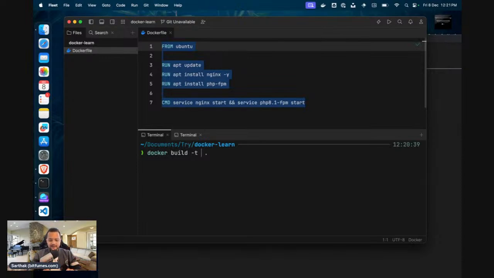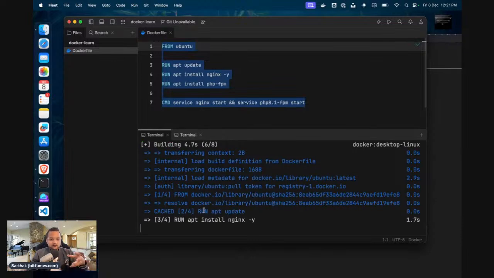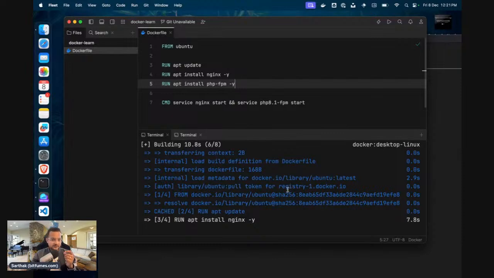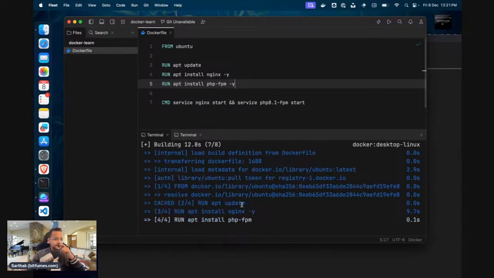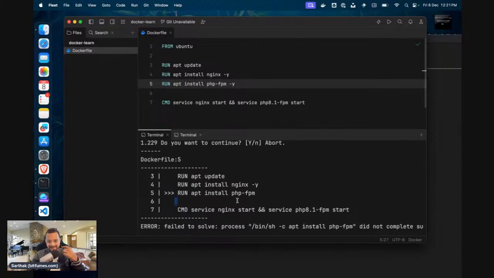So I'll say, this is my, let's say, PHP. It's not just PHP, but PHP setup. So maybe php-setup. That's good. So let's run it, and you can see it's doing all the work we have told it to do. I forgot to add the -y flag here. That will maybe be a blocker, but let's see. So yeah, it has just stopped at this point.